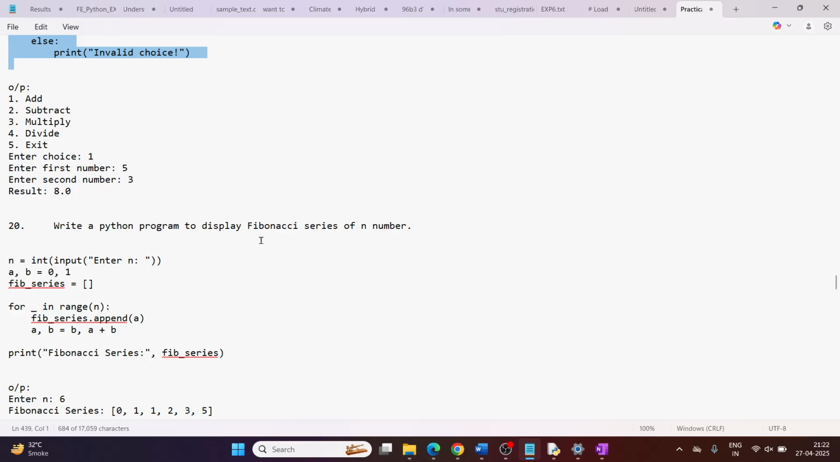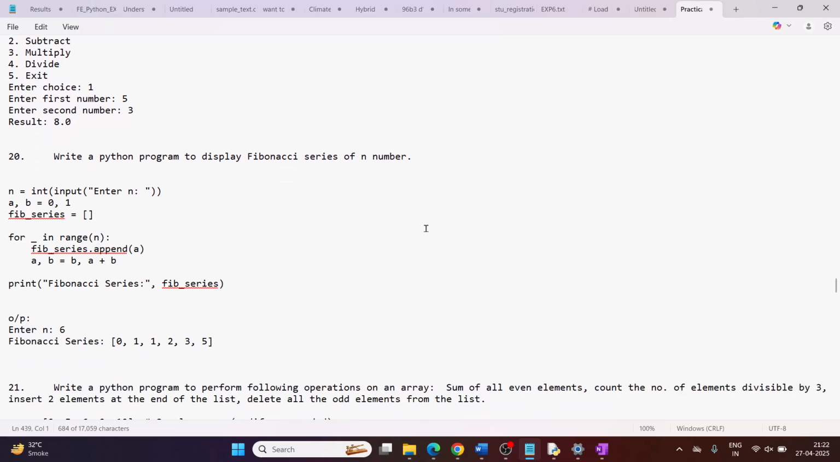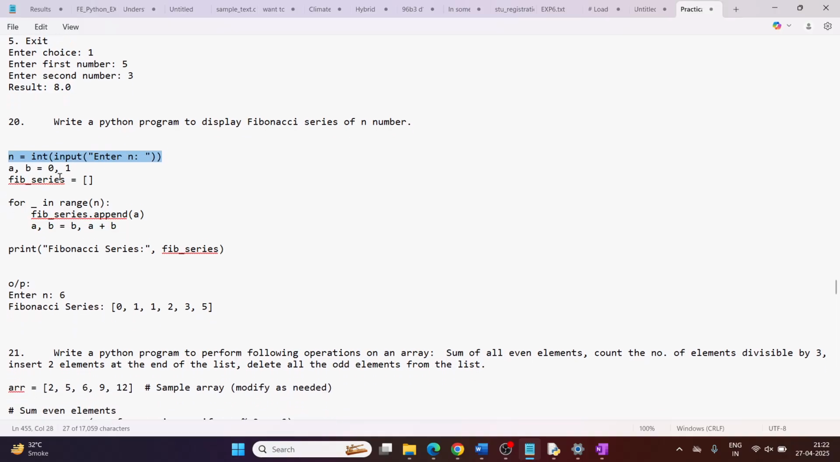Write a Python program to display the Fibonacci series up to n number, right? So the Fibonacci series function is very simple. We are taking n, and then I have declared the Fibonacci series list, and then I am appending to this particular list. And what I am doing: a, b, a will be exchanged by b, then b will be exchanged by a plus b, right?